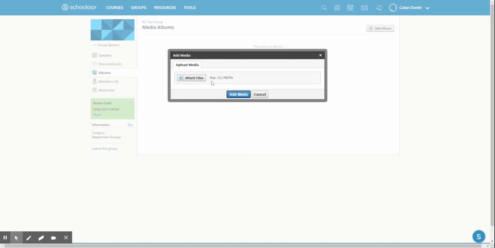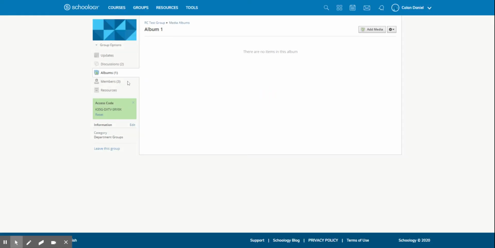Now I can attach files, and you see here the max file size is 512 megabytes. That's a pretty big file. It's going to take you a few minutes to upload something that big. And that's really there so that you can upload short video clips. Now, you're not going to upload hour-long things at 512 megabytes per file, but you might get 15 minutes worth of something there. I'm going to cancel that because I really don't have any media to add right now.